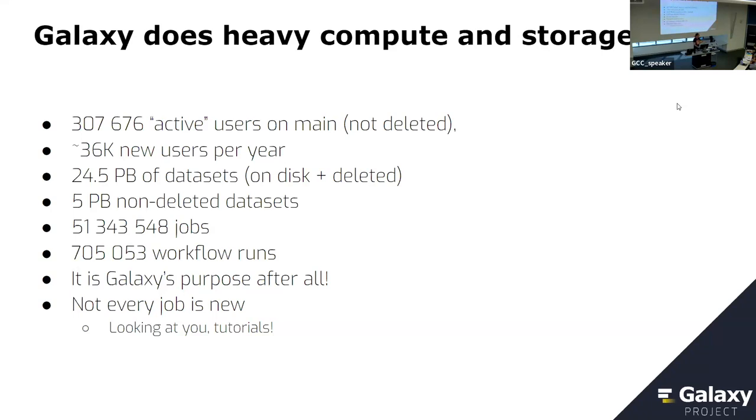I didn't check when they last logged in, but we have about 36,000 new users per year. We have 24.5 petabytes of datasets, which includes also deleted datasets. You run out of quota, you delete your datasets. But we have 5 petabytes of non-deleted datasets. We have 51 million jobs. We have 705,000 workflow runs.